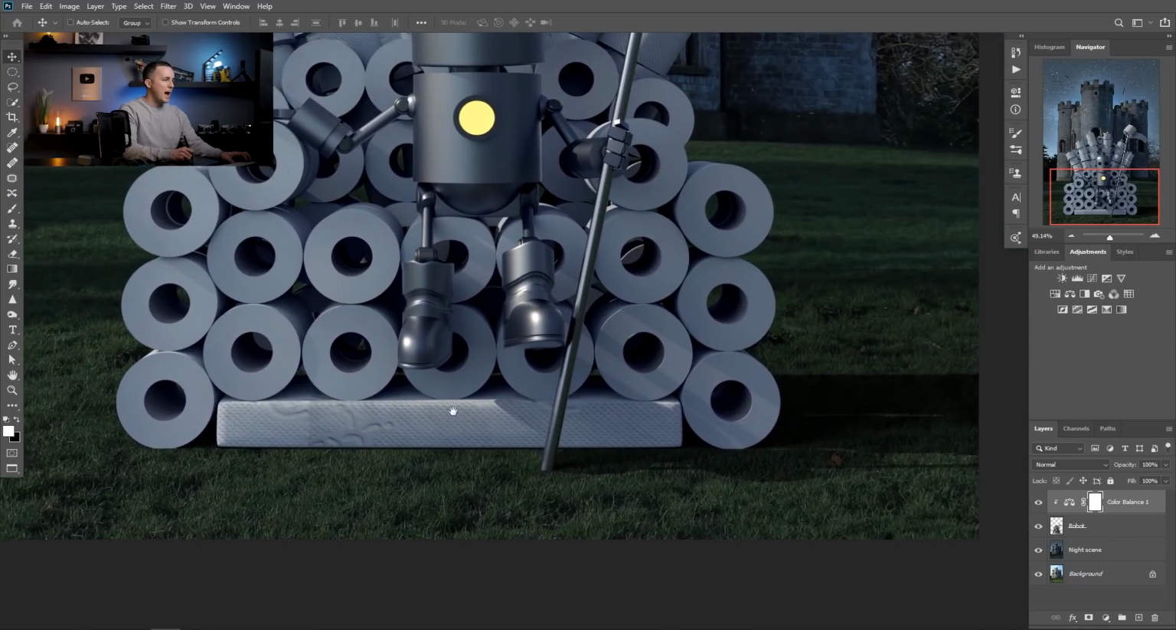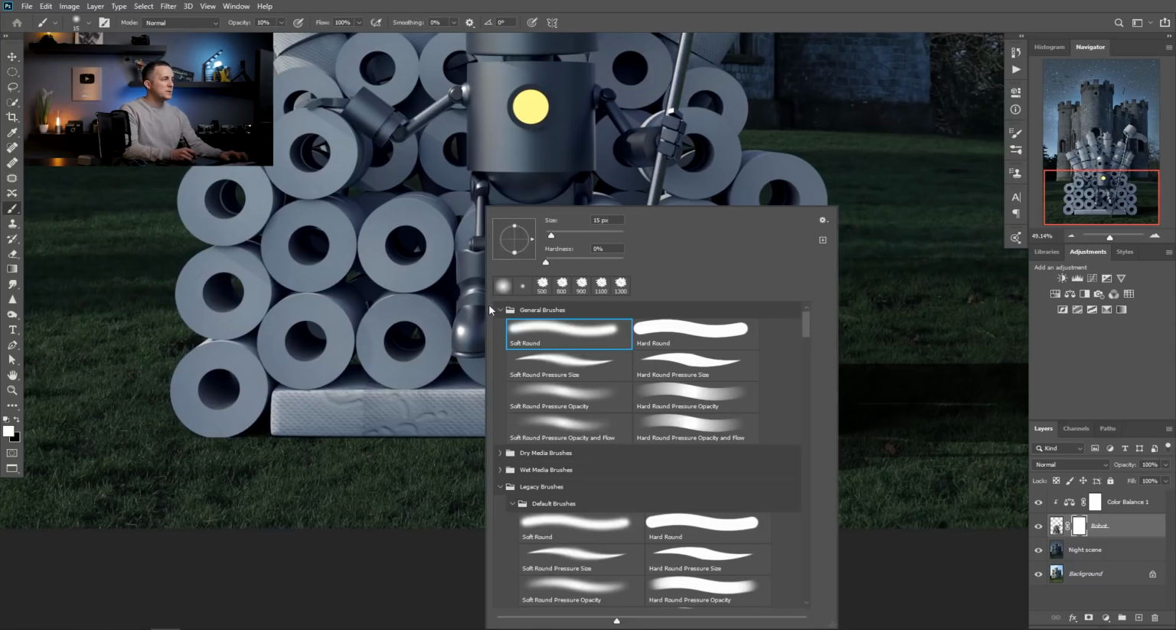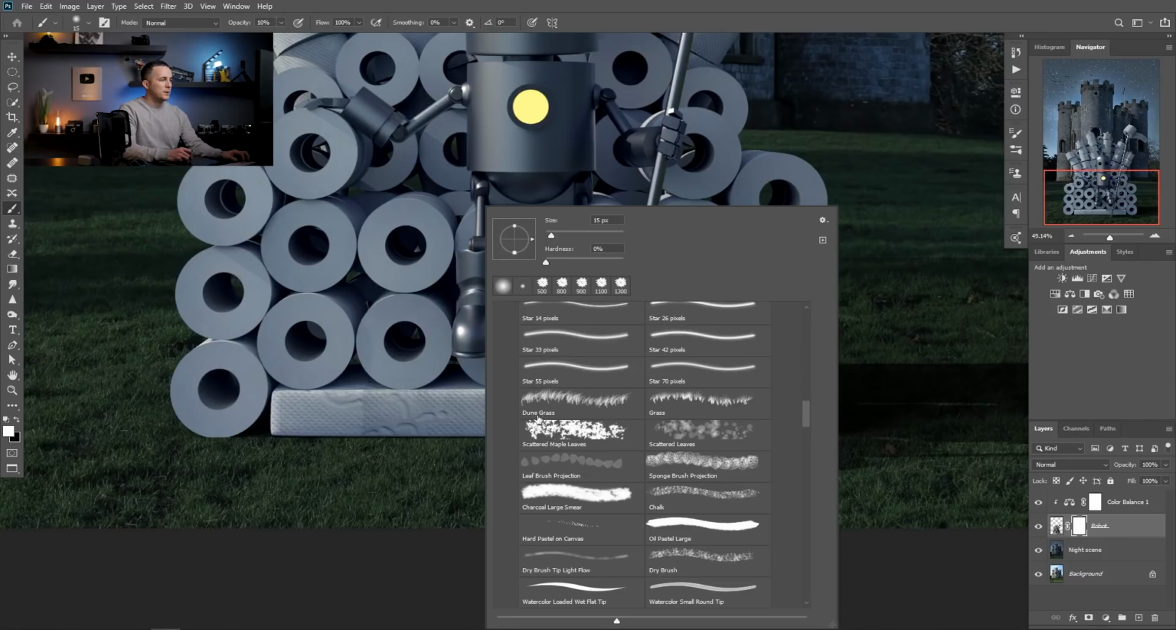So I will go and make a mask on a robot on that layer, and I will use Photoshop legacy brushes. I will go and use grass brush. So there are two, dune grass and grass. I will use both of them. I will use mix of them. So I will first use this one.